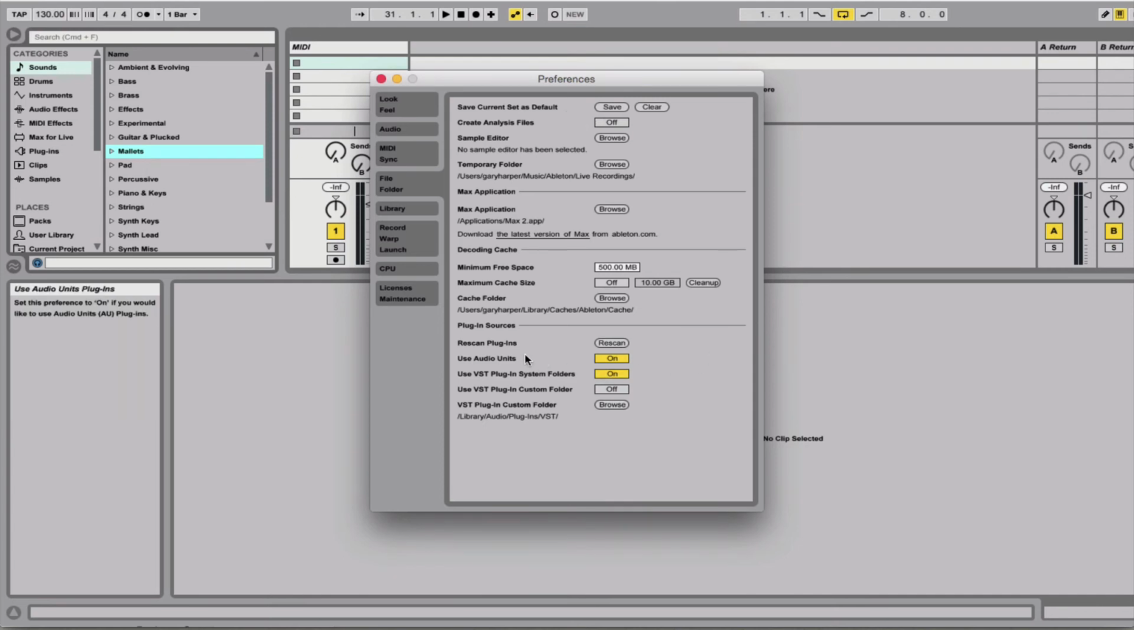Coming down to the plugin sources, this is where you'll choose which plugins are going to be shown in your folder section. Every time you purchase and then install a new plugin, a new audio effect or instrument for example, it's worth pressing this rescan button just to make sure that Live goes through the files and locates it for you and puts it in the plugin browser.